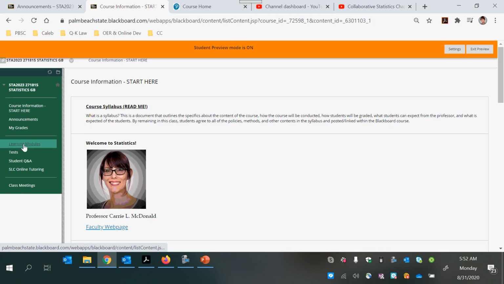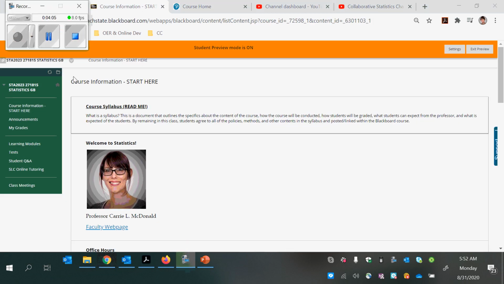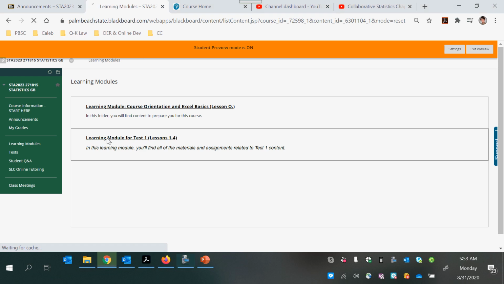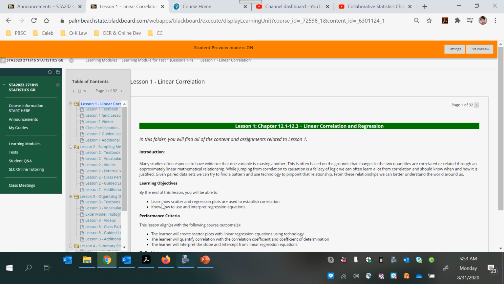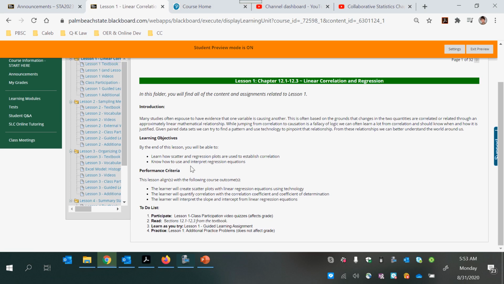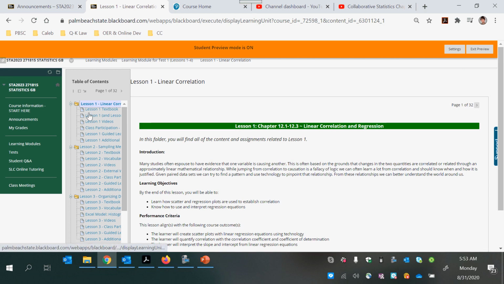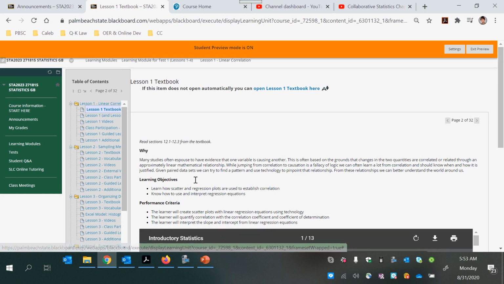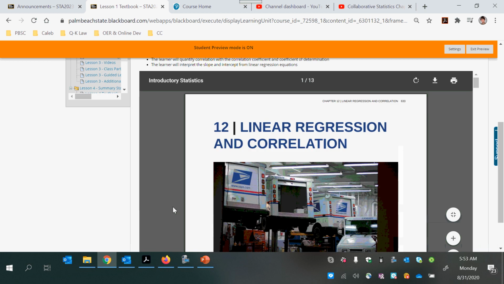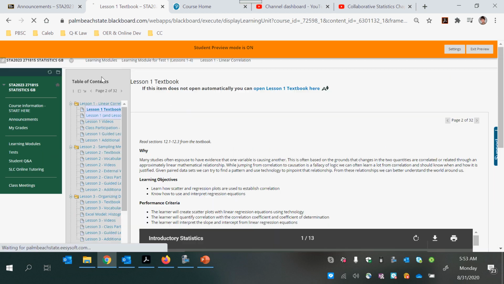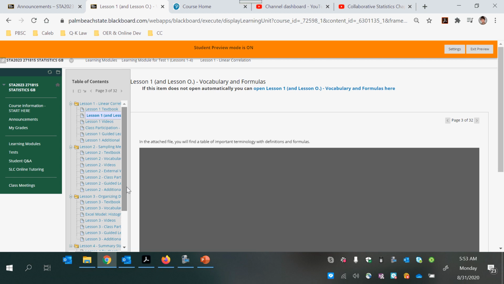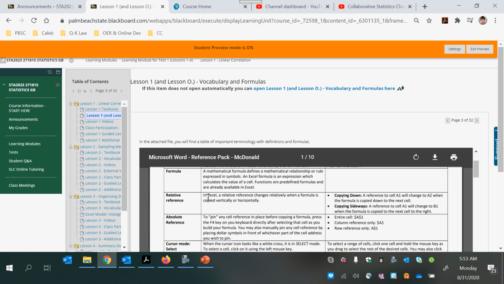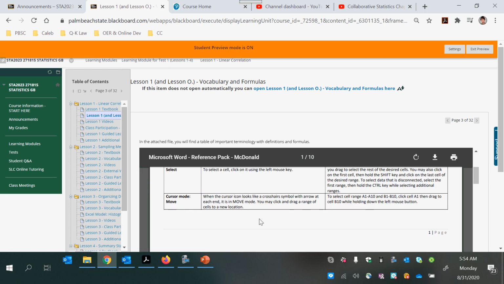So your learning modules have at the beginning an introduction to the lesson. Then the next link is linking you to the textbook pages for that section. Keep going down the list here. You'll find a reference pack.